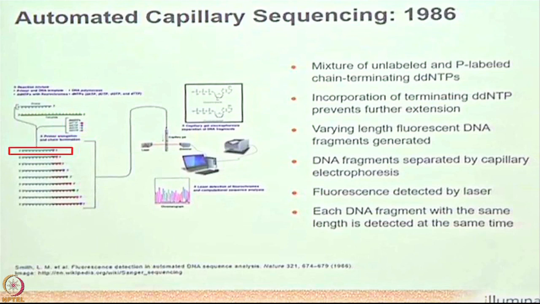Let's say the first one added is A, right? That polymerase can't extend it. Why? Because the base added is a ddNTP. It lacks an OH group. Then so on, you will have different kinds of fragments over here. After that, you run it through a capillary. A capillary is nothing but a gel, right?